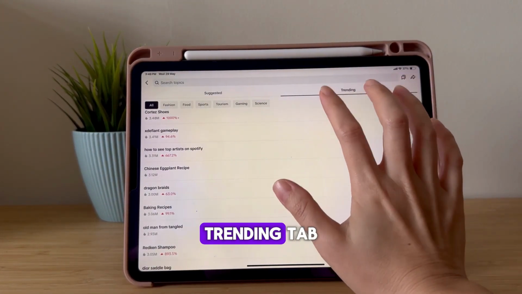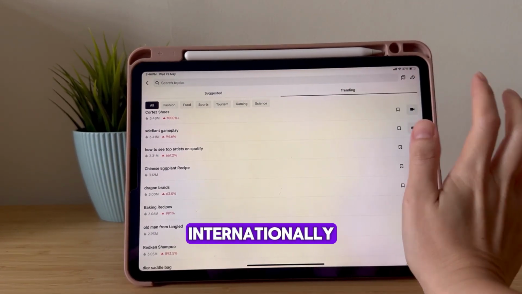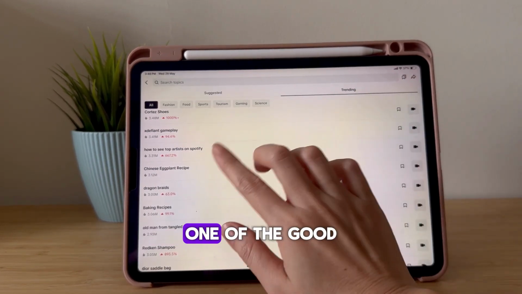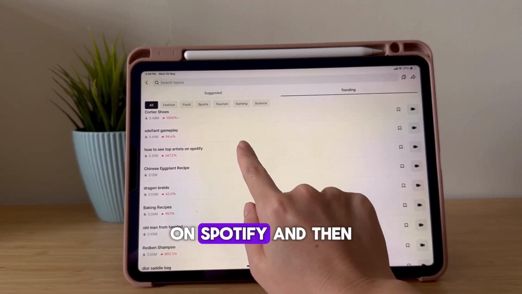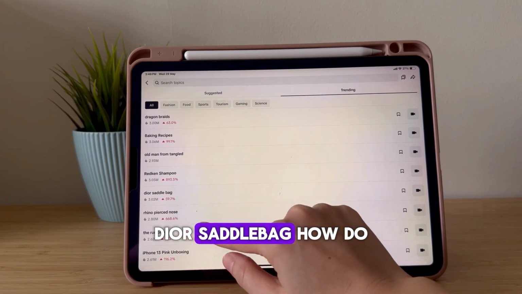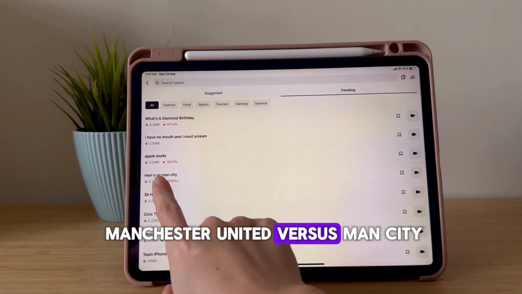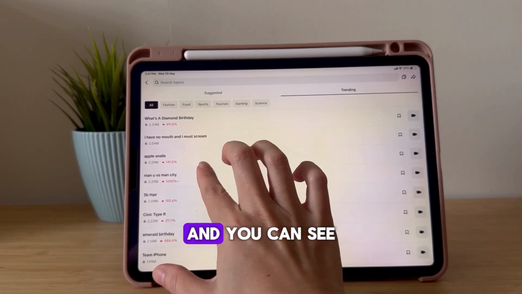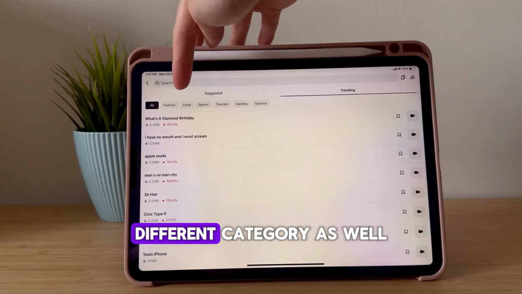Next, we have the trending tab. Basically, these are the keywords that are generally trending internationally. So it could be something that is trending worldwide. One good example is how to see top artists on Spotify, and then they have Redken shampoo, Dior saddlebag, how do you forgive yourself? Oh, this one, Manchester United versus Man City. So probably there's some football game going on and you can see this trending.